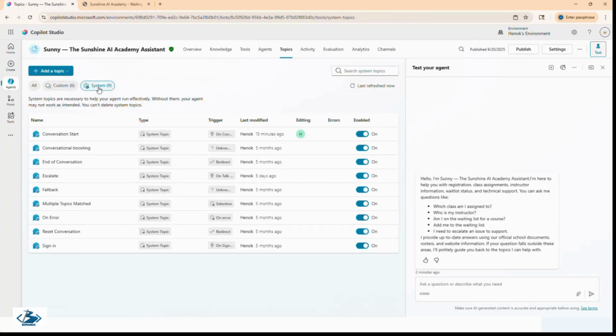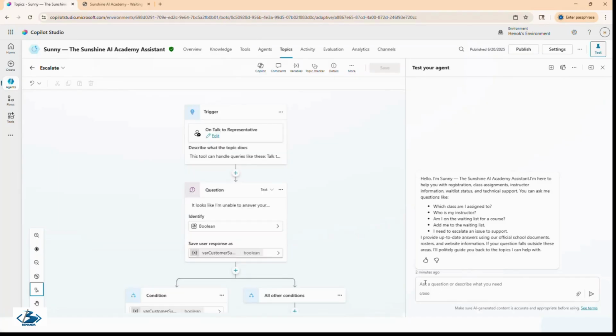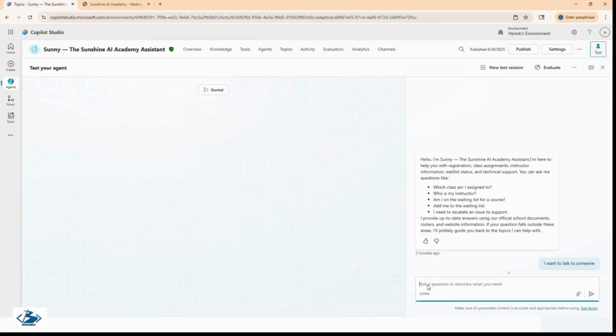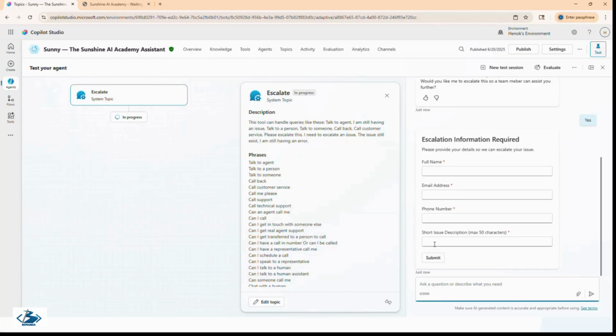I want to discuss one system topic, but we customized it, which is escalation. First, let's do escalation. Forget about the topics on the left. Just follow what I'm going to do on the right. I said, I want to talk to somebody. Then the escalation topic starts. It says, okay, it looks like I'm unable to answer your question at the moment. Would you like me to escalate? I said yes. And then it gives me this adaptive card, and I provide full name, email, phone number, and a description. When I submit, it triggers, as you can see earlier, it sends out an email.